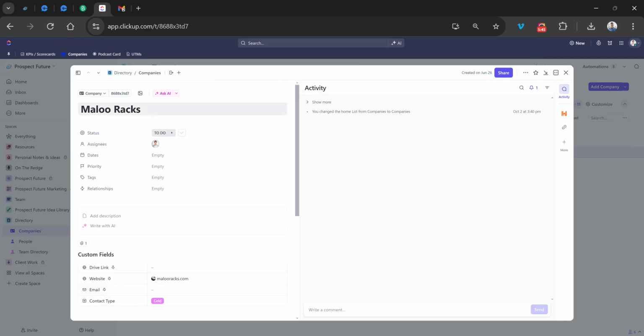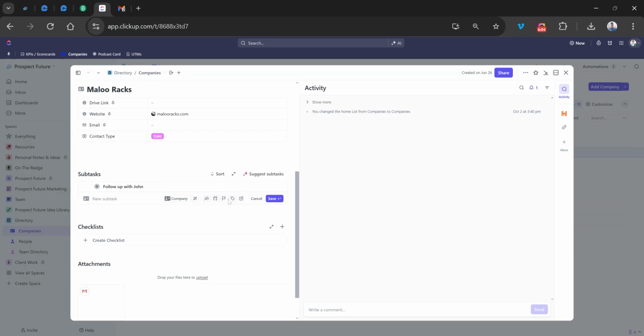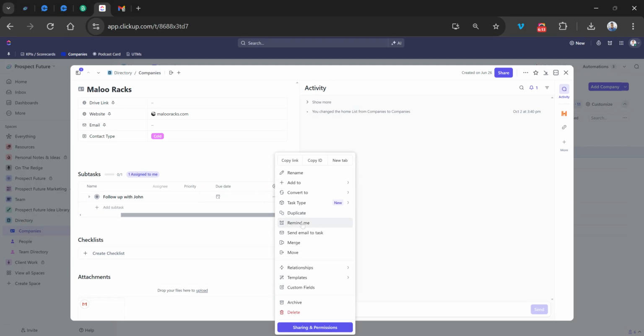So I have all of the companies that I work with in ClickUp, so I can say, hey, okay, here's the company I'm working with. All I want to do is I want to create a subtask. I'm going to say that this type of task is actually a task, not a company, and I'm going to say follow up with John, right? I can assign it to myself. I can add a date, I can add a priority, I can save it, or I can even, on top of that, create a reminder for this if I don't want it to be a task, right?